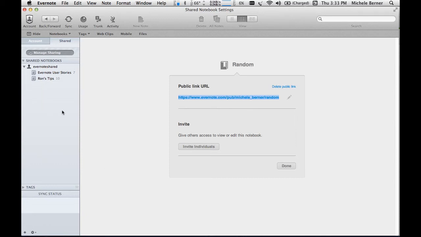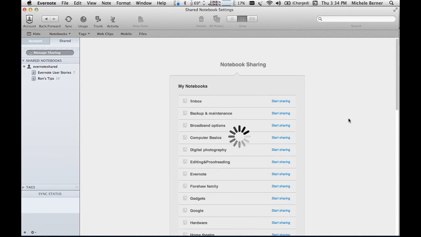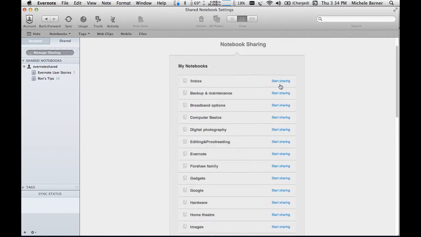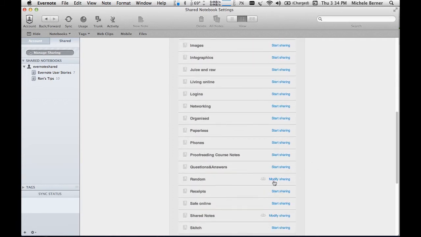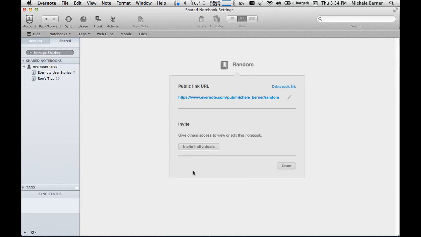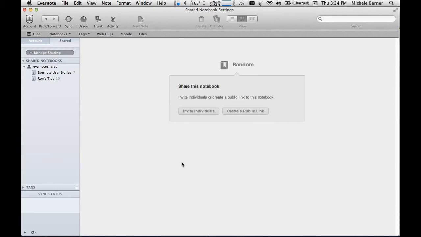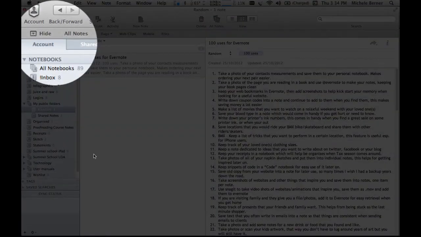To change your sharing and to modify it, you've got to manage sharing, so you just click onto that, and all of the notebooks that you have in your Evernote account are here, along with the sharing status. So I'm sharing random, that one, publicly. I've also got a shared notes that I might be sharing just with individuals. And if I wanted to turn it off, I can go in to random and delete the link, so I don't want to share it anymore. And I could keep the link for the invited individuals. Account will take you back to all your notes.